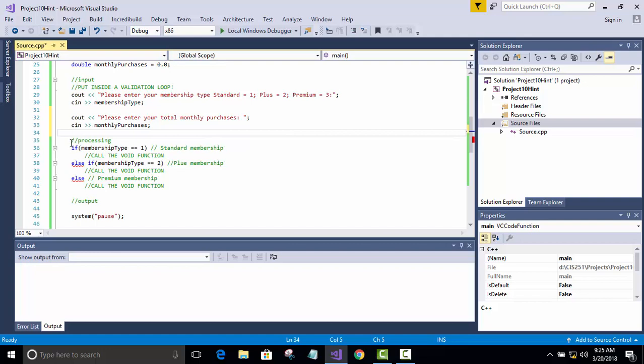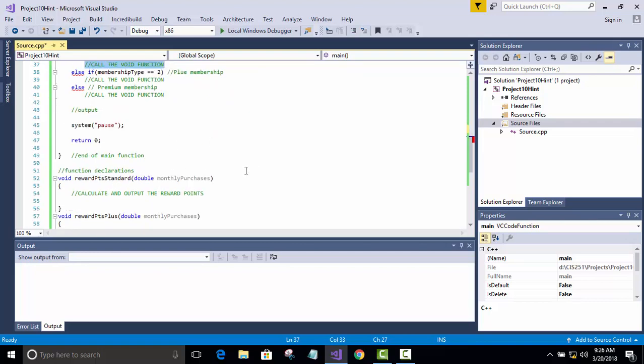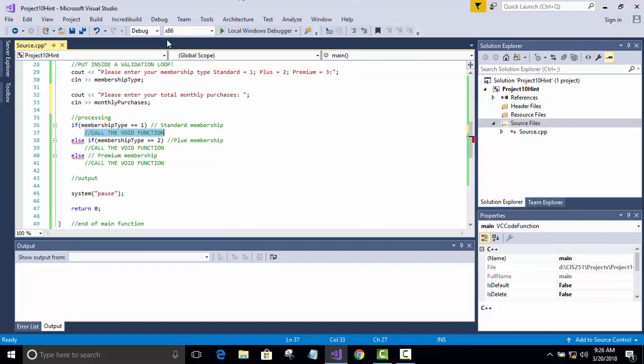So then I'm doing the processing in main. If they have a membership type of 1, then I call that function and I pass in their monthly purchases. Else, if it's 2, then I call that function and I pass in the monthly purchases. Well, if it's not 1 or 2, it must be 3 because we validated up here. They had to give us a 1, 2, or 3. And then I call, it's a premium membership, so I call that function and pass in monthly purchases.